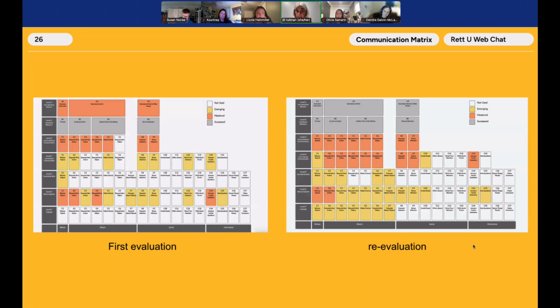These are 2 examples of a child. The first matrix was done with the child at the start of therapy. And again, this is what that report will look like once the matrix is completed. On the far left, you have level 1 through level 7. Anything that's in white is not used. What's color-coded in yellow is emerging. Orange is mastered, and gray is surpassed.